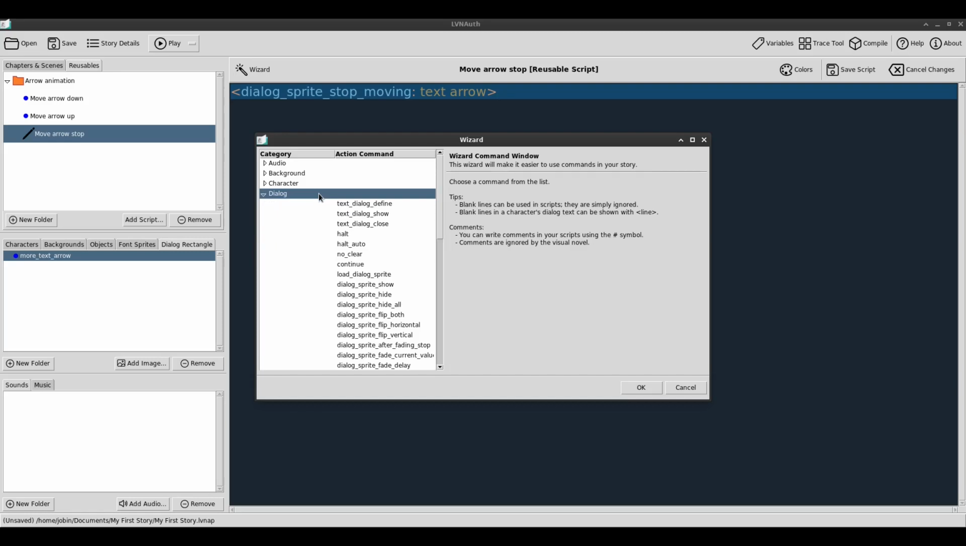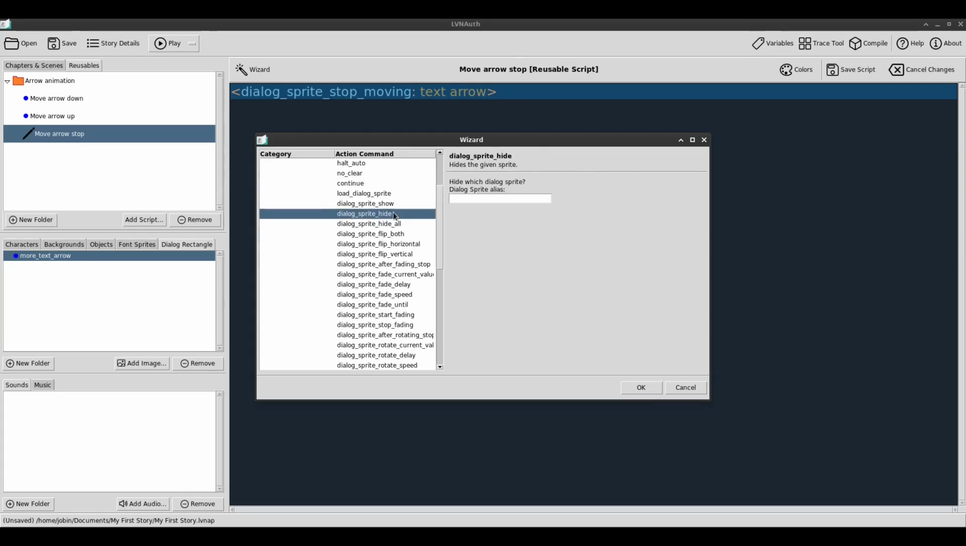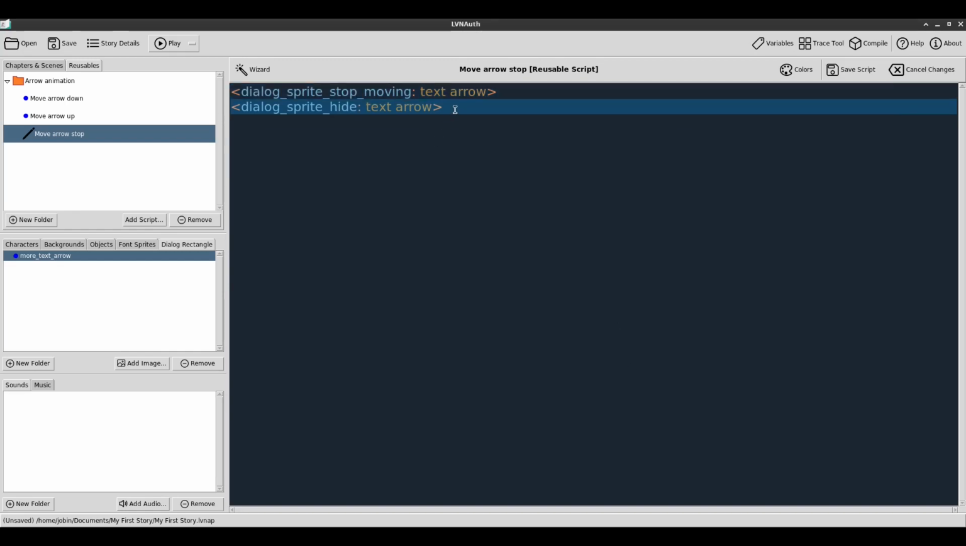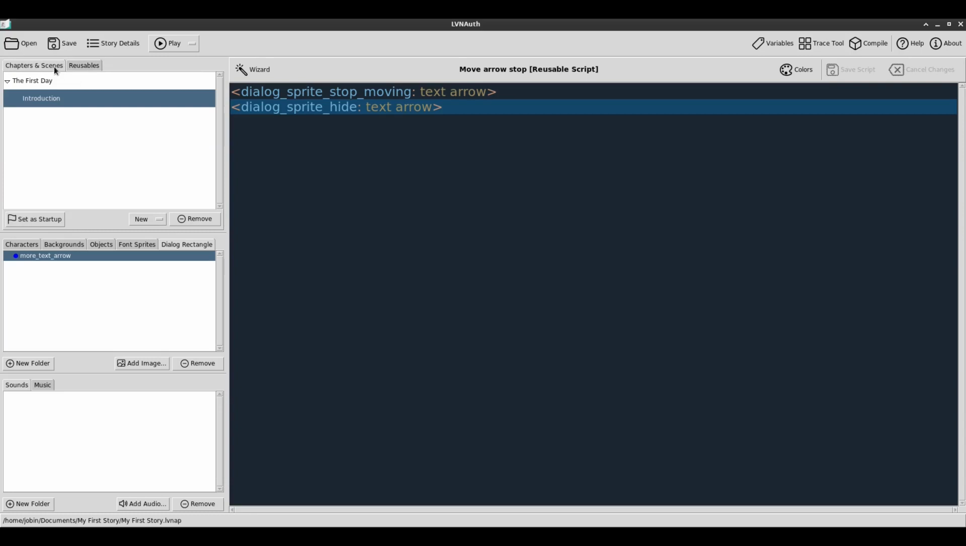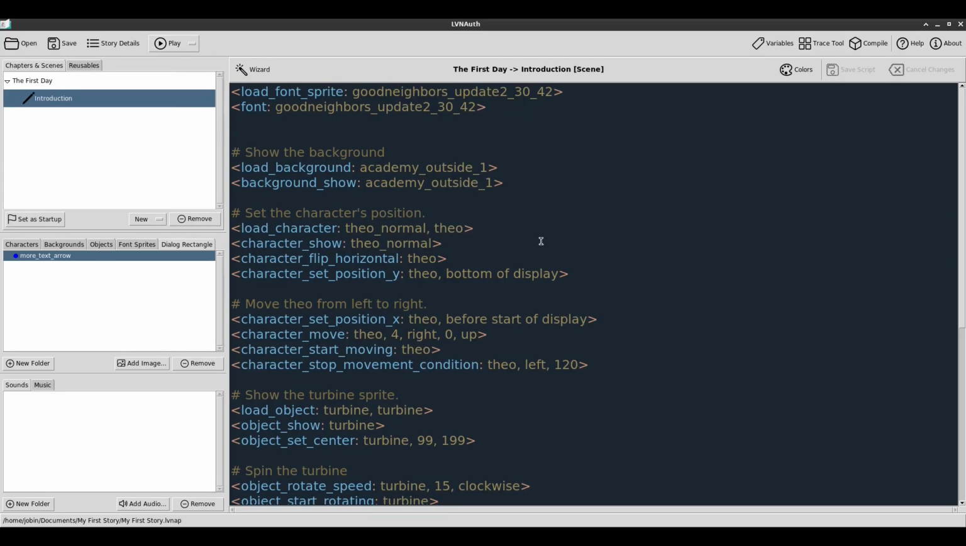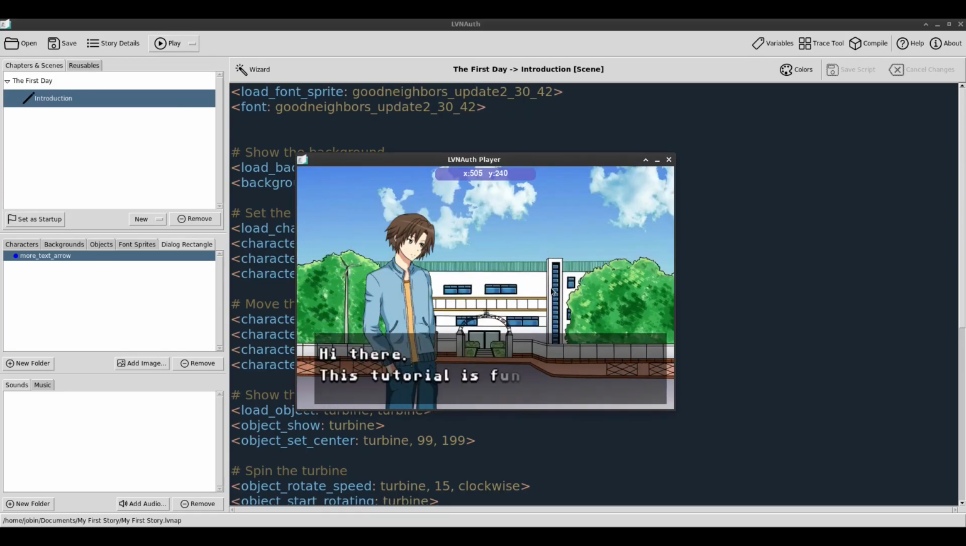And there's another one to actually hide it. So dialog sprite hide. And I'm going to put in the name of the alias. Click OK, so it generates the command. And I'm going to save the project. So we need to actually run move arrow stop because it won't run automatically. I'll show you what I mean. Like if I run this now, it won't make any difference. And if I click, it still won't disappear because we're not calling it.